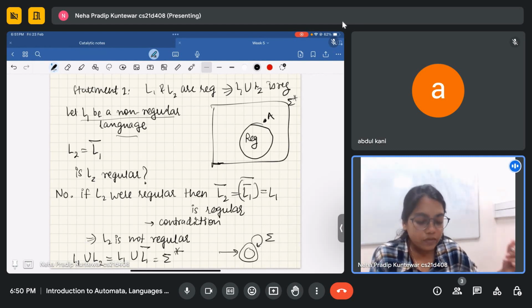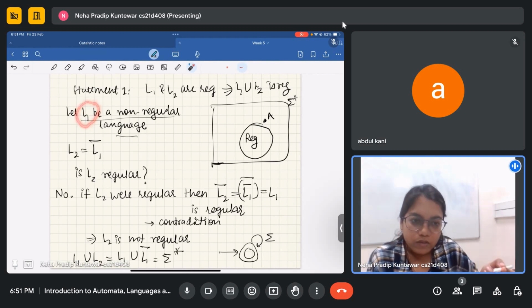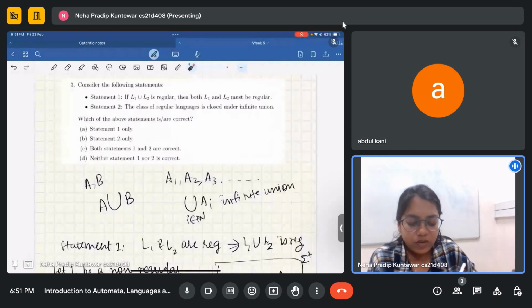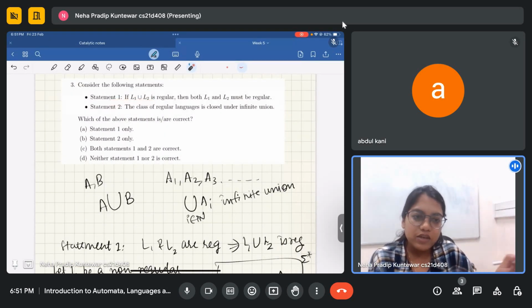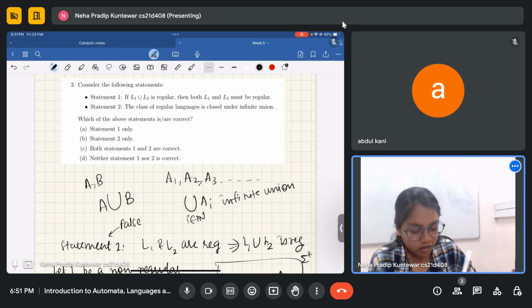So here we have given a counter example which says that there is a language L1 which is not regular, there is a language L2 which is not regular, but if you take their union, then you get a regular language. So what does that mean? That means that your statement 1 is indeed false. If L1 union L2 is regular, it doesn't imply that both L1 and L2 have to be regular. So we give a counter example. Hence statement 1 is false.